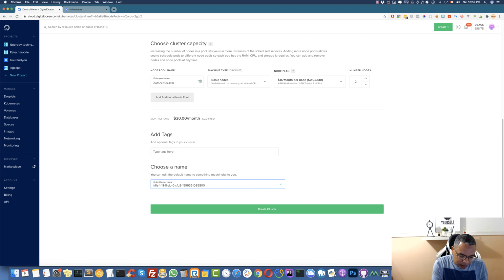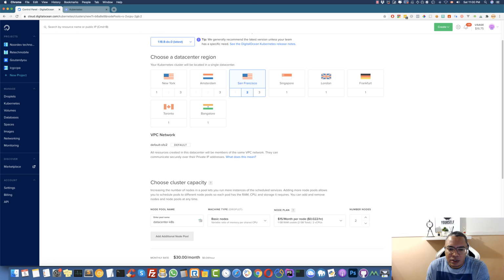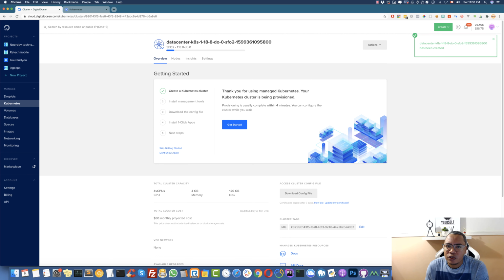We can use a data center here if we want, and Kubernetes cluster 1.18, and this is in San Francisco. So let's create my first cluster. Okay, there is a problem here. Let's verify. There's an error. Let's do it again. Okay, so it will start doing the installation for my first cluster here.